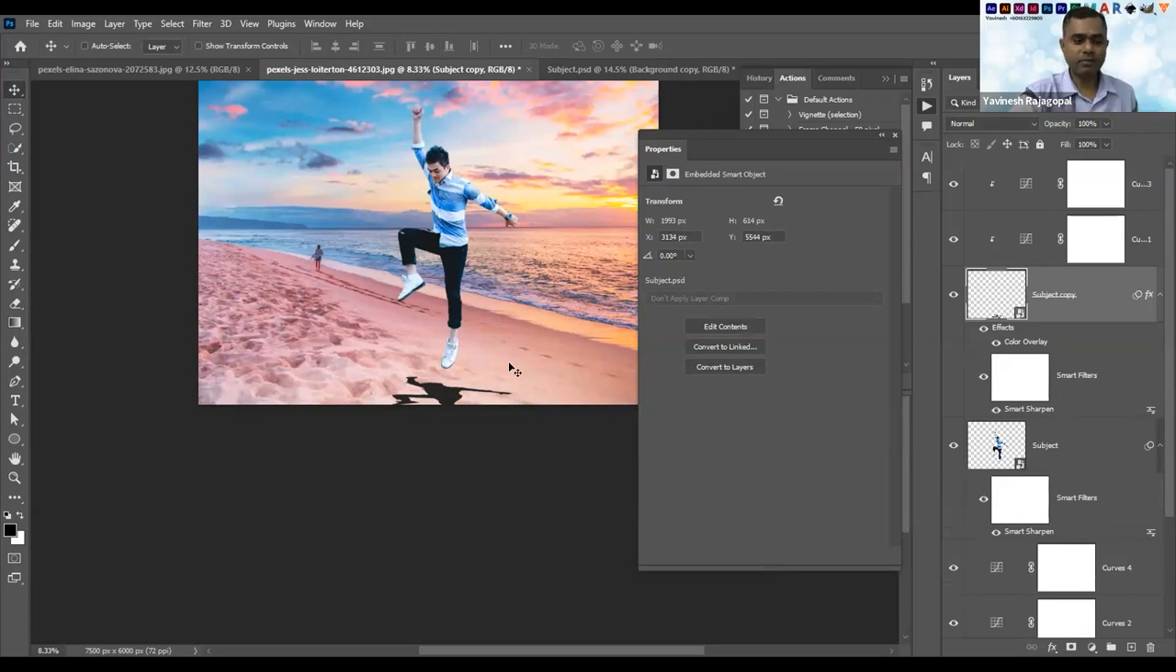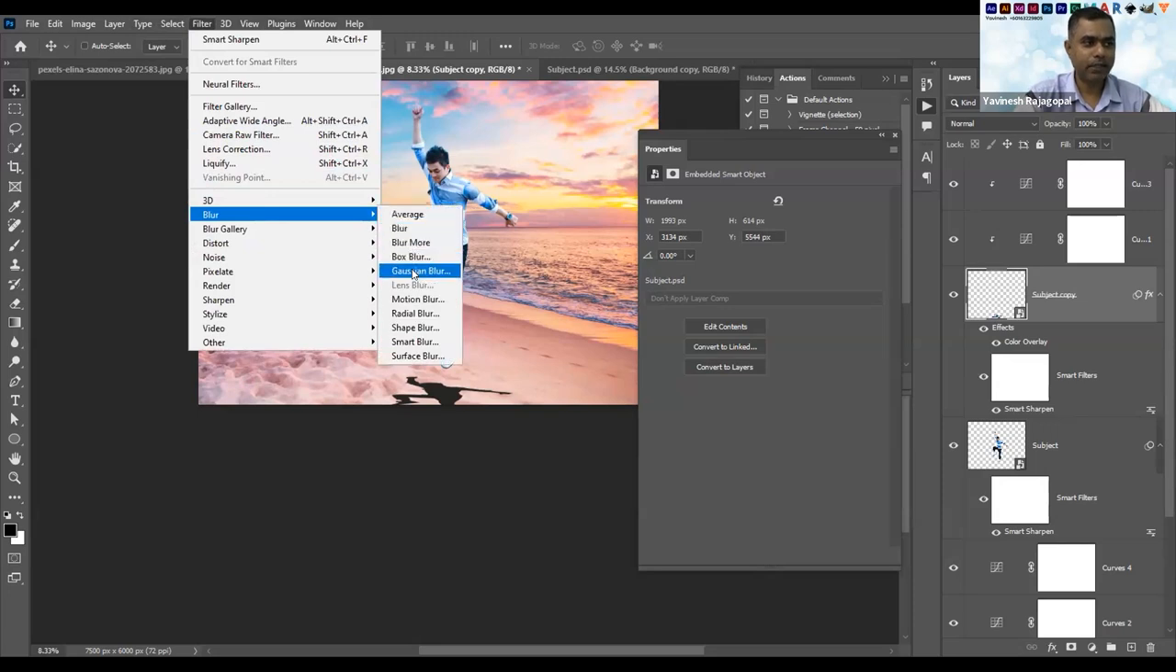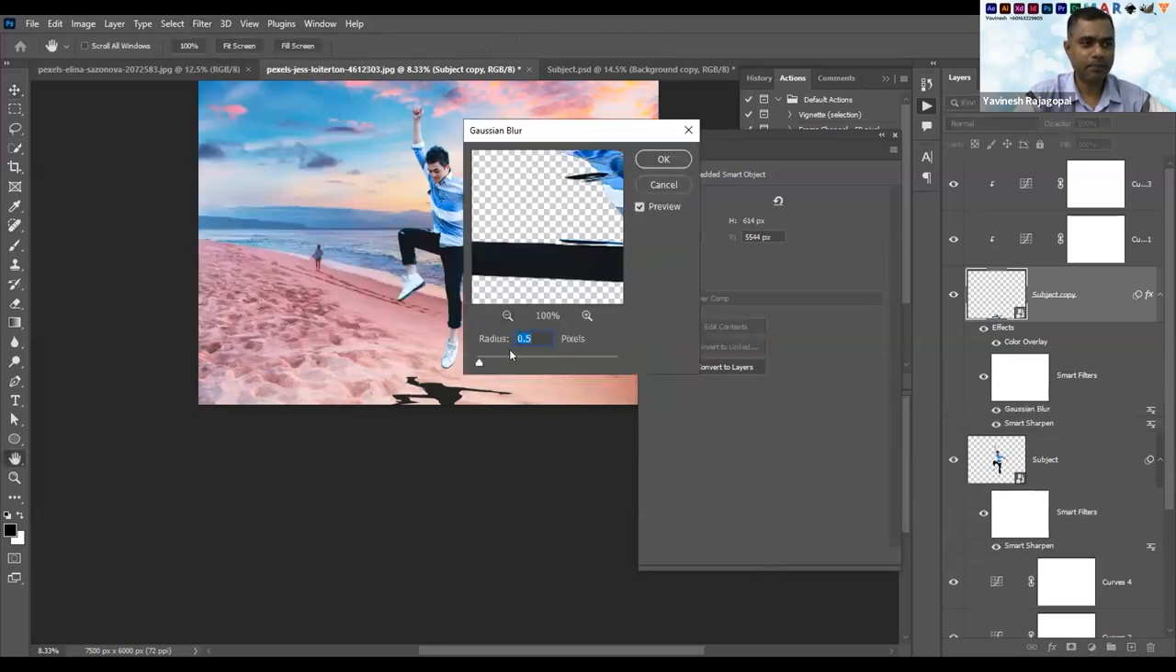After free transform is done, you apply the blur effect. You go to filter, blur, Gaussian blur, and then you increase the blurriness. Okay, so let's say I go to filter now, go to blur, and then I go to Gaussian blur, increase the radius.